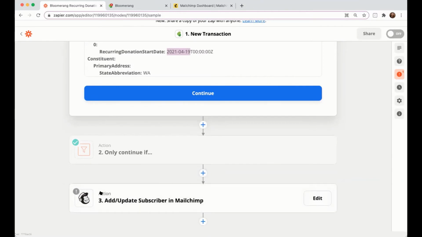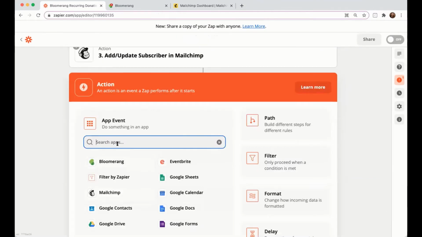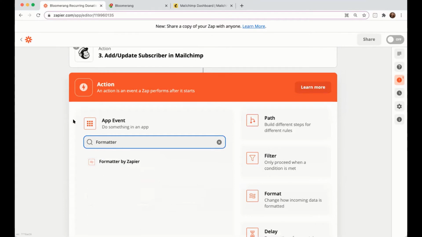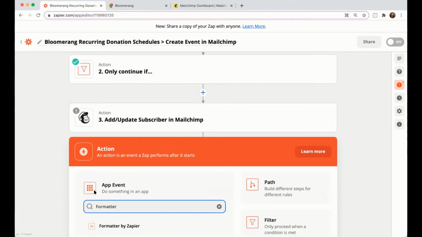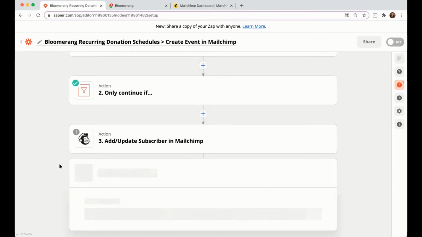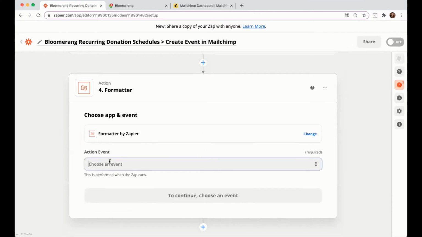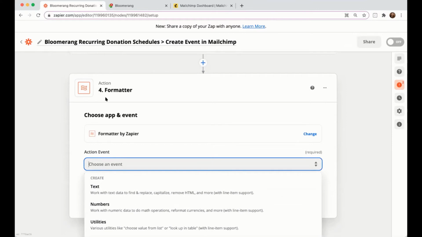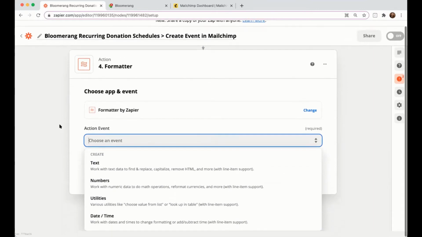So we can do that using an app in Zapier called Formatter. So Zapier comes pre-built with a number of apps. Filter was one that we used earlier right here, and Formatter is another. The Formatter app in Zapier allows us to reformat data from our source application into a format that we want to use when we write to our target application.